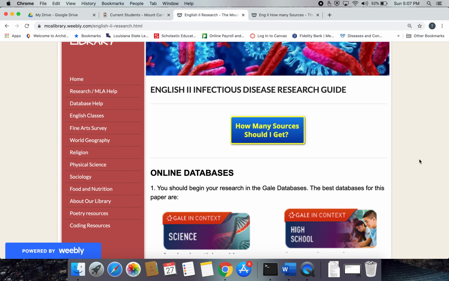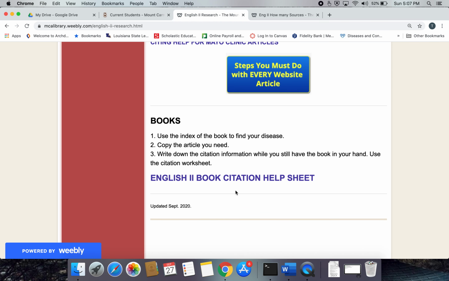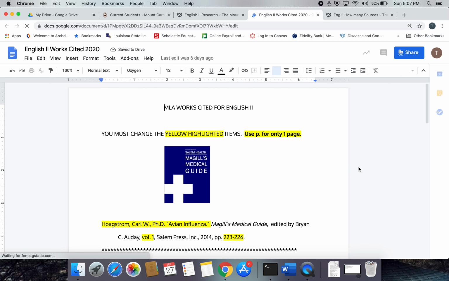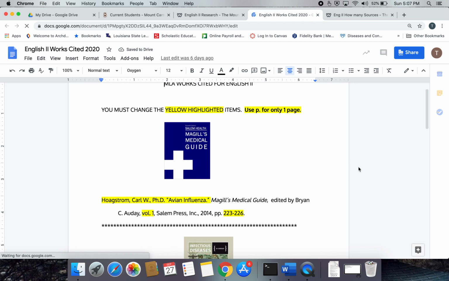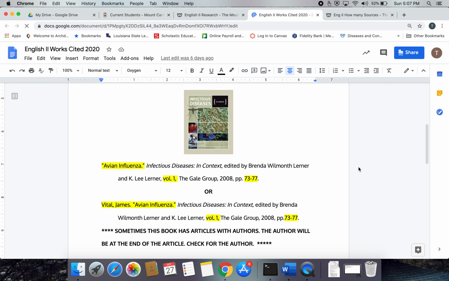So let's go back here. Let's start down at the bottom. With the books, like I said, you'll need to come to the library to use the books, but I do have a English 2 book citation help sheet for you. This will help you figure out how to cite either McGill's Medical Guide if you use that one, or if you use Infectious Diseases in Context.